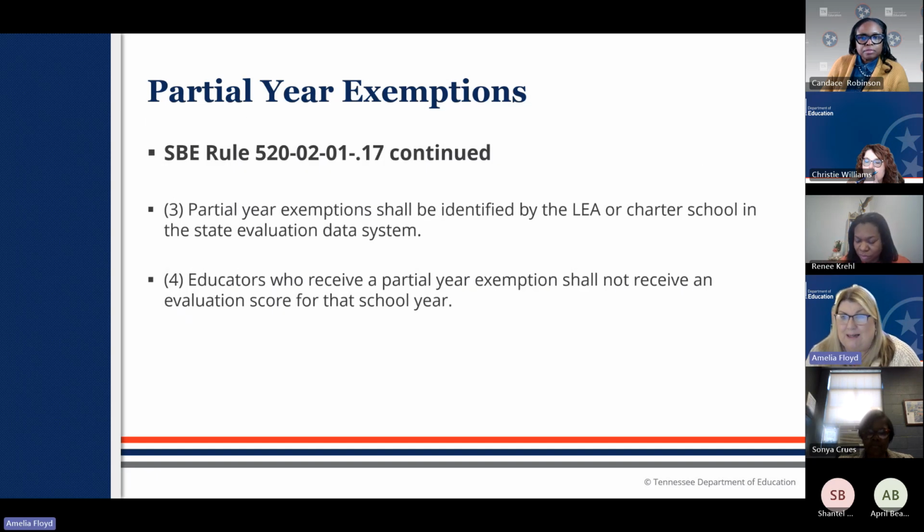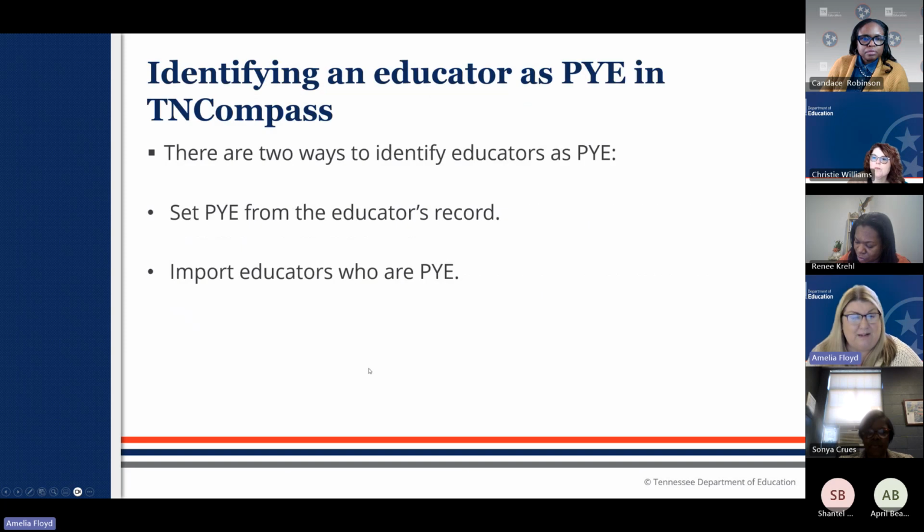They must be marked in T Encompass, the state evaluation system. And if they receive a PYE, they will not receive an LOE for that year. There are two ways to identify teachers as PYE in T Encompass. The first one is to set it from the educator's record. That's the easiest way to do that. The other way, if you have a lot, you can use the import wizard, but unless you have a whole lot of them, it's a whole lot easier to do it from each teacher's individual record.